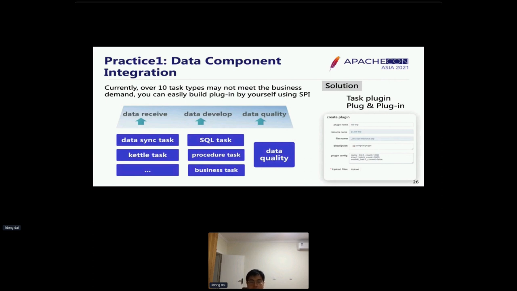For example, you can support a Kettle task, a data synchronization task, a SQL task or a procedure task in your data development, and you can design and develop your own data quality plugin and just do it in the data task plugin. It's very easy, just like a plug and play plugin. It's very easy to use.